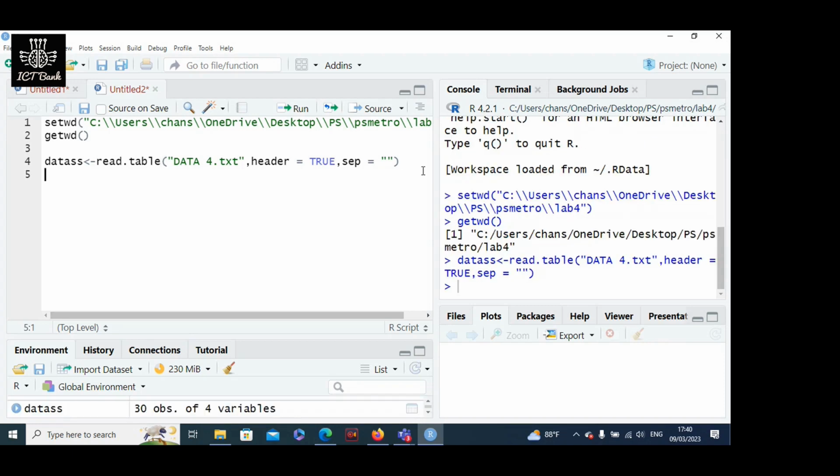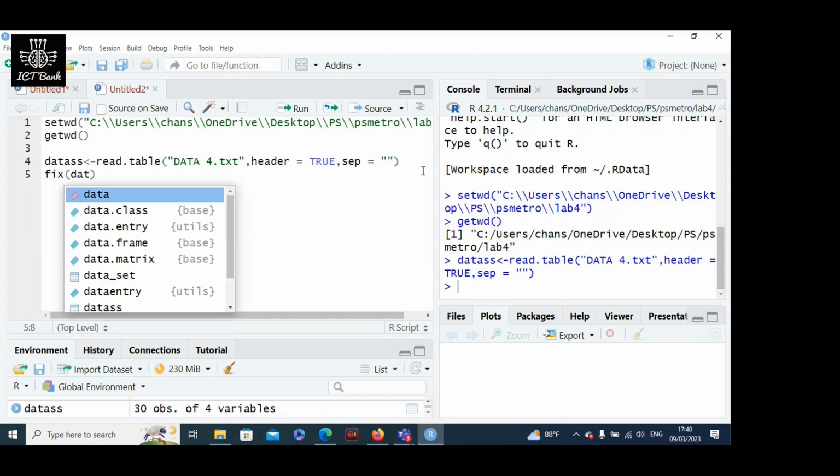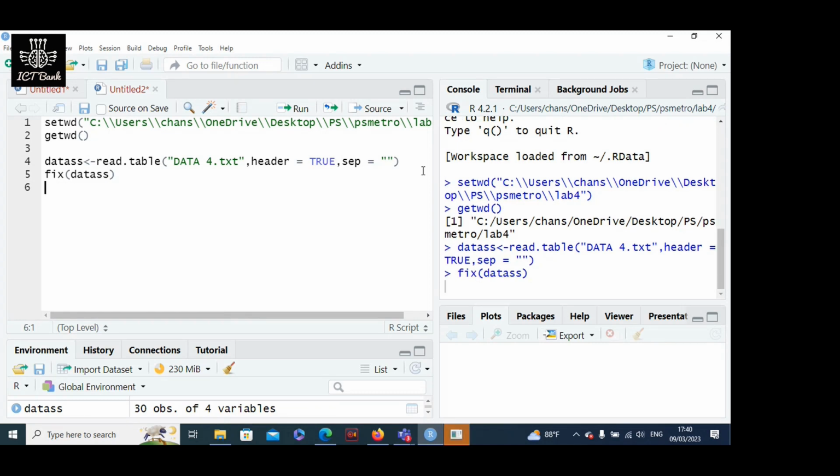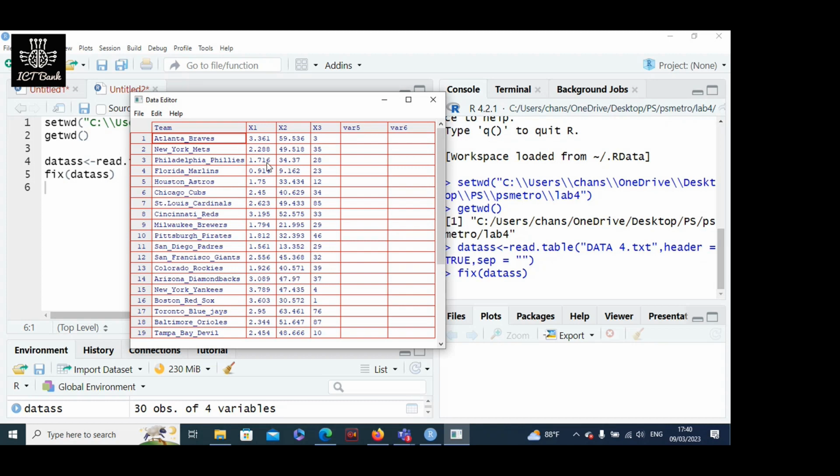Okay, now to check your data set, run the editor mode. To run the editor mode, we are using the fix command. Inside the fix command, call your datas variable. In my case, my data is inside this datas variable. Then call this one, and the editor mode will open. Now here, see, all the data in that given text file has been imported. All these things you learned previously. This column represents the teams, this column represents the x1 column values, this one the x2 column values, and this one the x3 column values.